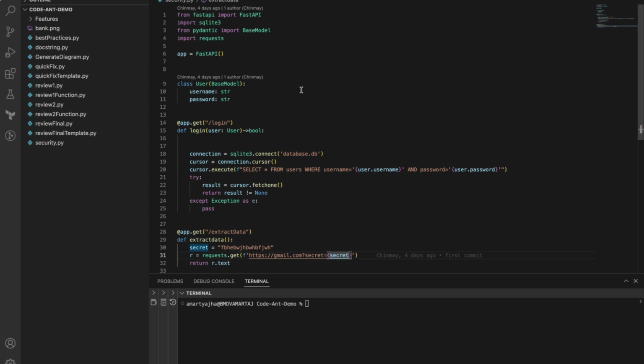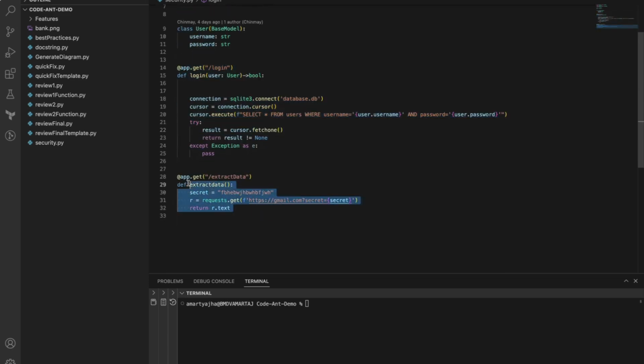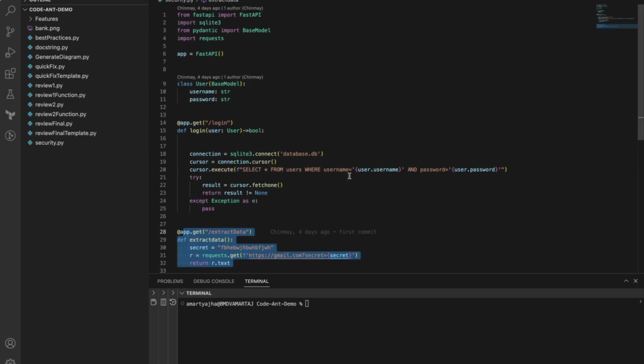In front of you, you will see a very generic FastAPI function, basically an API which is written. There is a class of user and we are trying to log in and then extract some data. This is a very generic way a code will be written by an SDE1 or SDE2. But there are a lot of vulnerabilities in this. Let's see how we can find those in a single click.